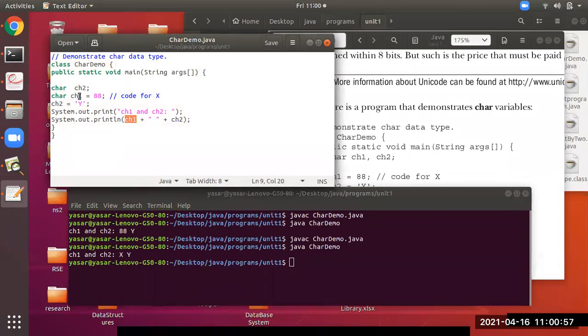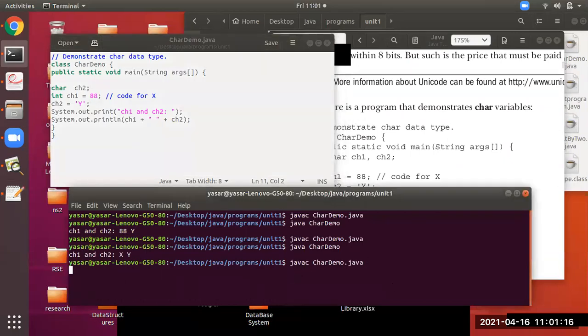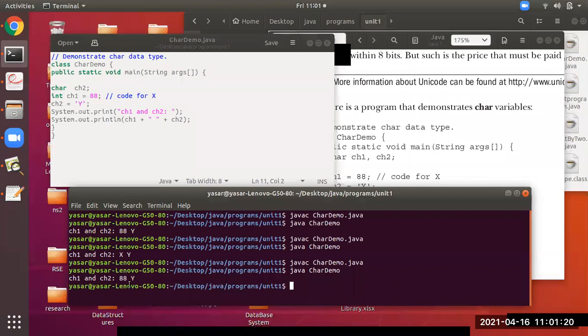So here it should be 88, but it is giving the output as X. Why? Because ch1 has the data type char. Suppose I remove the data type char and replace it with int. You all please observe here. Now I have replaced it with the data type int. Now you see what output it is going to give. Now you see it is 88.